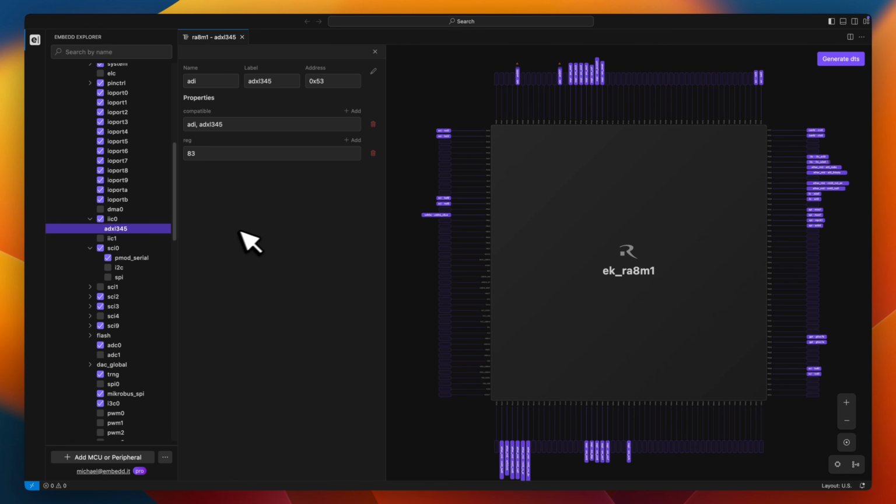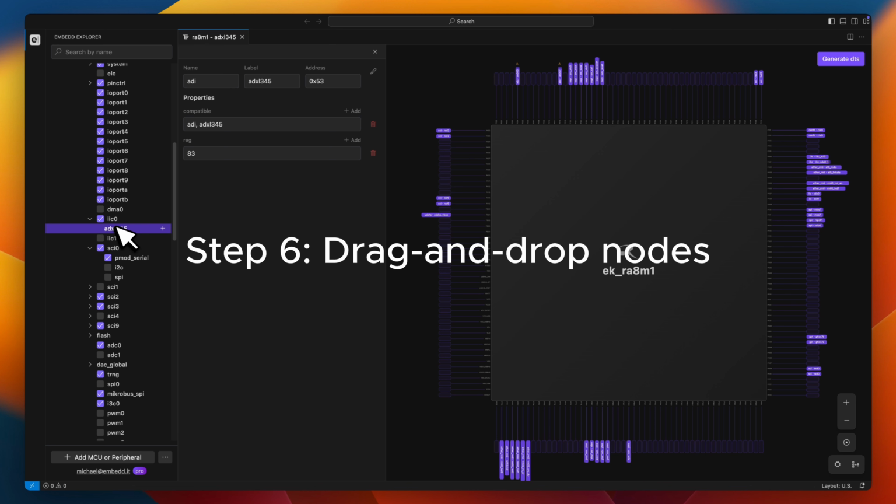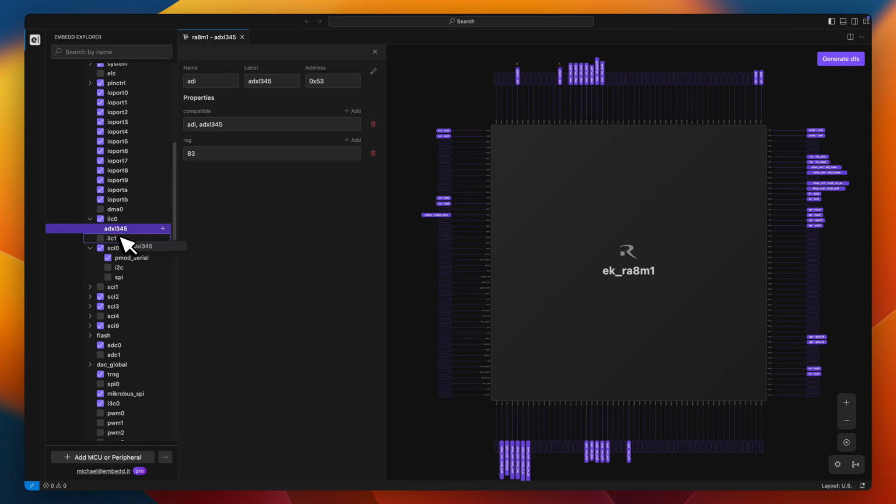We can also change the location of the node. So I can click on that ADXL345 and drag it into I2C1, for example. And now I can open I2C1 and drag it back. So you can change the location and dependencies of nodes just by dragging and dropping them.